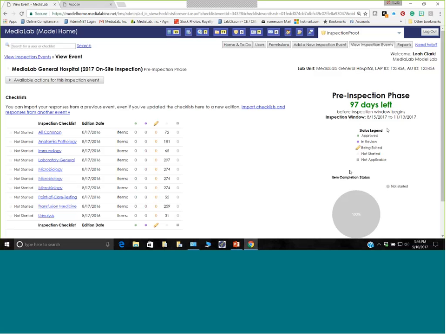I have the legend that will apply to the document, the checklist items that we're actually prepping. So I can see those that are non-applicable, those that haven't been started yet, and obviously all of ours are falling there. Which ones are being edited, which checklist items are in review, and which ones have been approved.